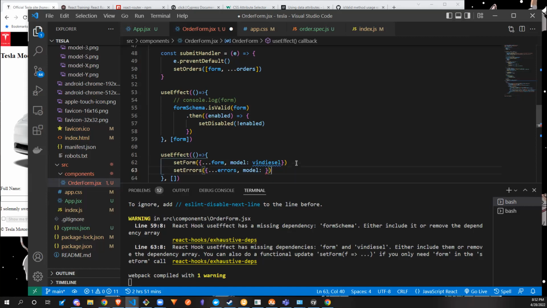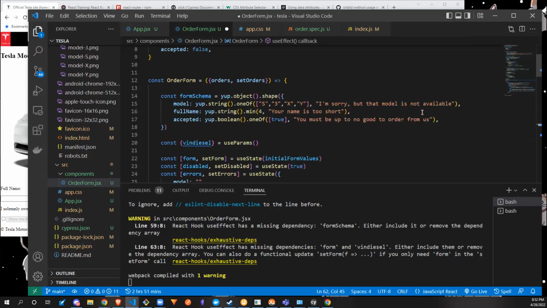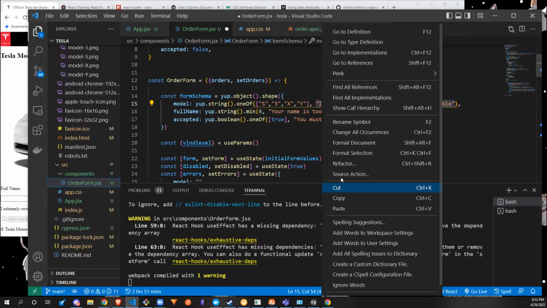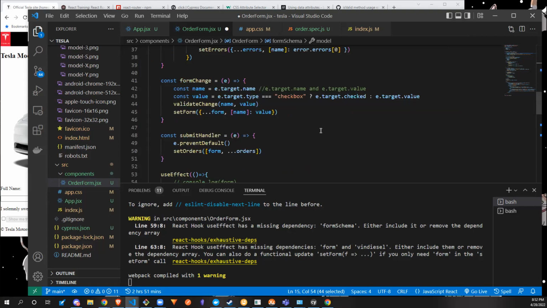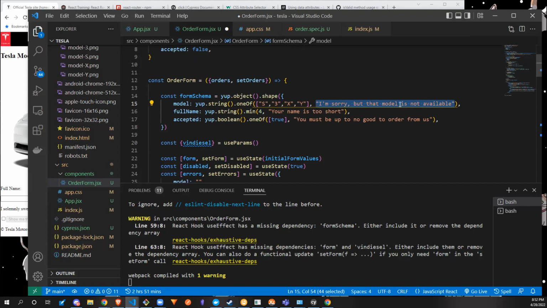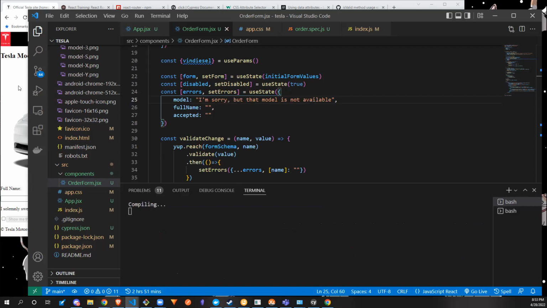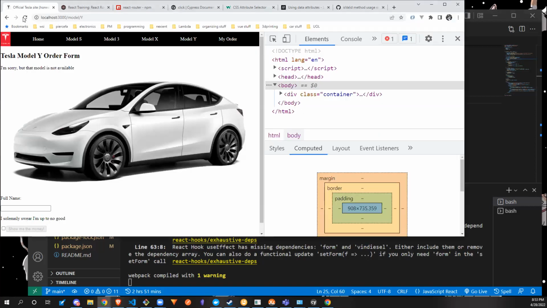I guess we don't have to put it there. We can put it as our default error up top. Let me just copy this. Sorry, I'm jumping around. I saw a problem and I want to fix it. So what I've done is I've copied this: I'm sorry, but that model is not available. And I'm going to put this into our default errors because it was not showing up. So sorry about that. That model is not available. No, that's not what I wanted either.